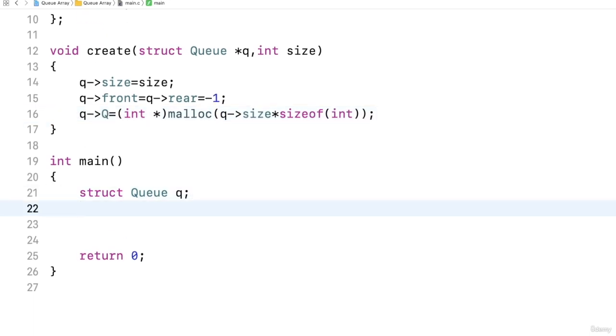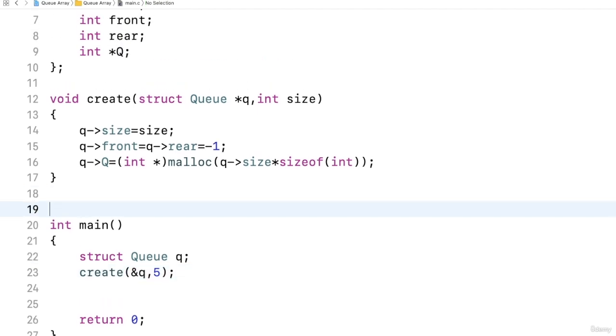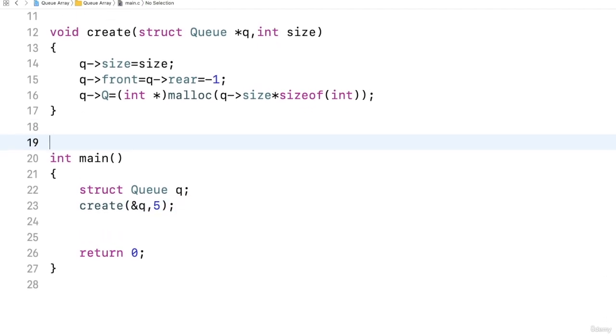Now from the main function, I should first create a queue, and I should pass the address of this queue, and the size I want, let us say size 5. So creation process is over. Now I should implement the functions for enqueue, dequeue, and display. So first function is enqueue.